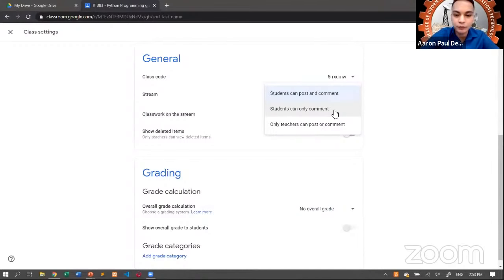choosing this one, pwede pong mag-comment dun sa post natin as teachers, pwede pong mag-comment yung ating mga students. Or another option we have is we only allow us as teachers na tayo lang po yung magpo-post or magko-comment dun po sa ating stream. So on this one, I'll be changing this na hanggang comment lang po muna yung ating mga students.